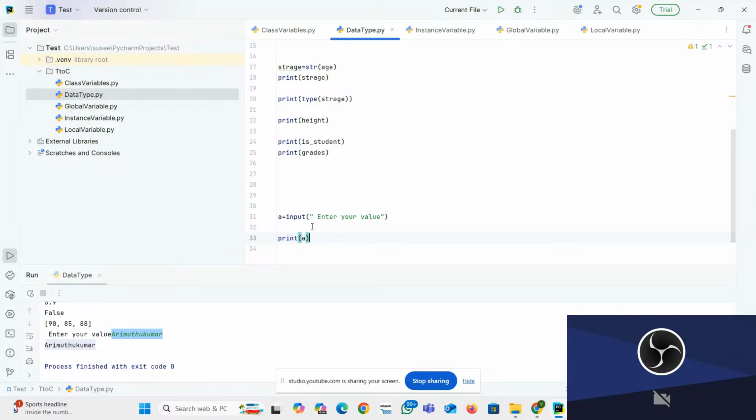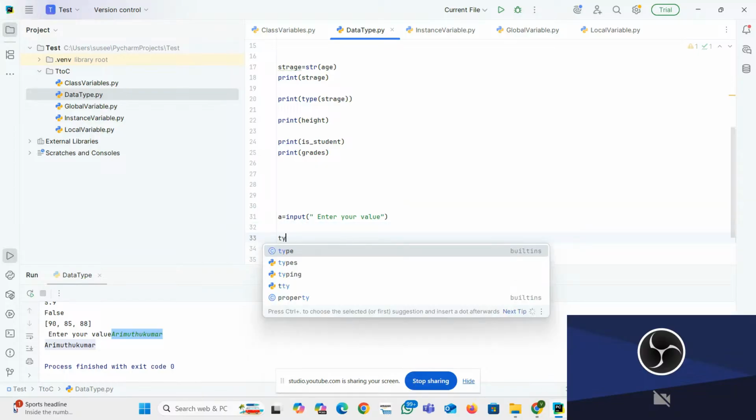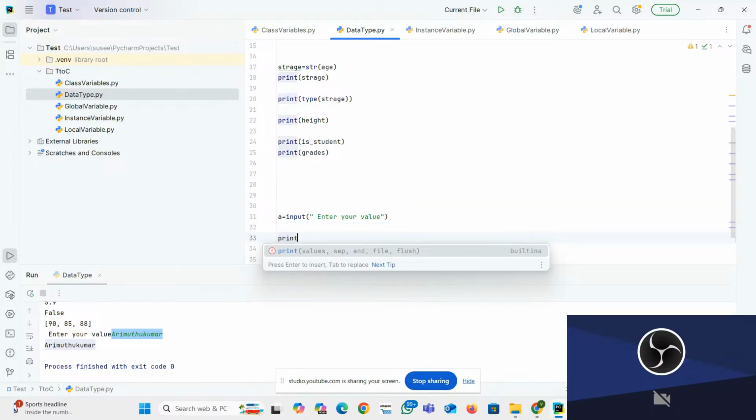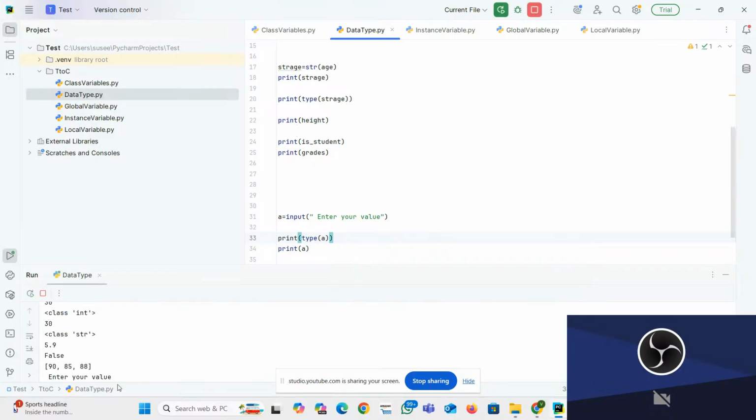Okay, if you want to see the type of this variable, you can print the type of A. Let me run this program. Okay, Arimuthu Kumar, or Nambirajan, I can call it Nambirajan. What is this? It's a string data type. See that? I'm just printing.